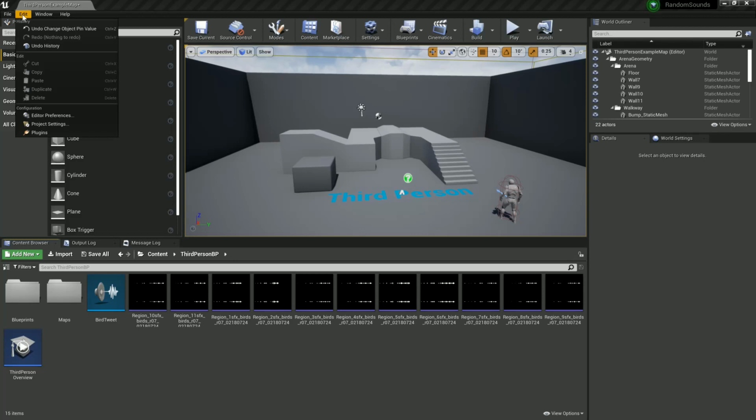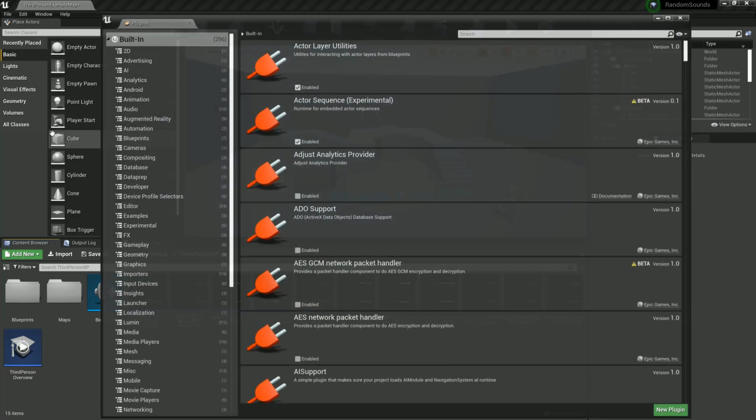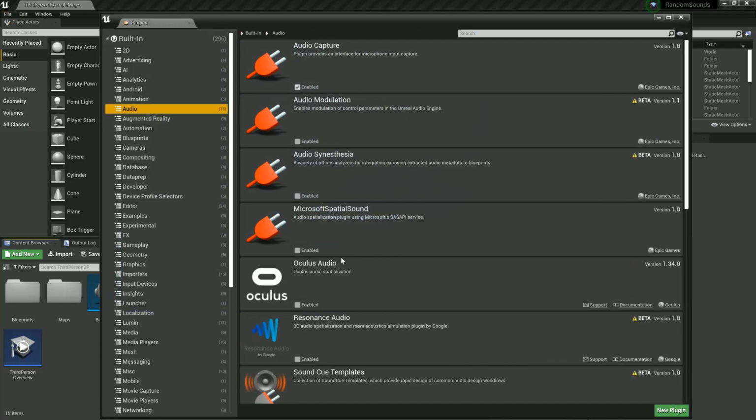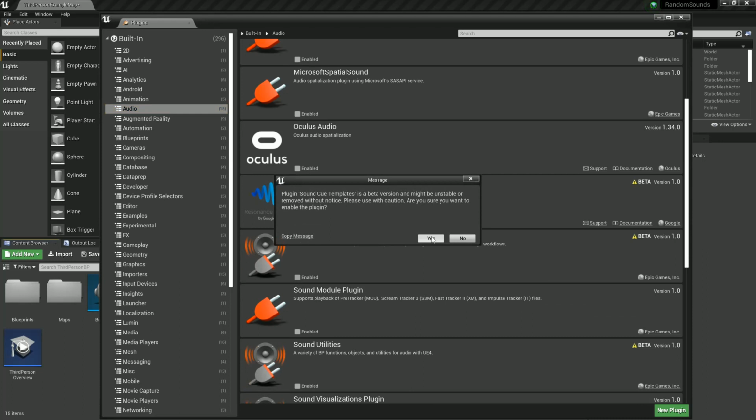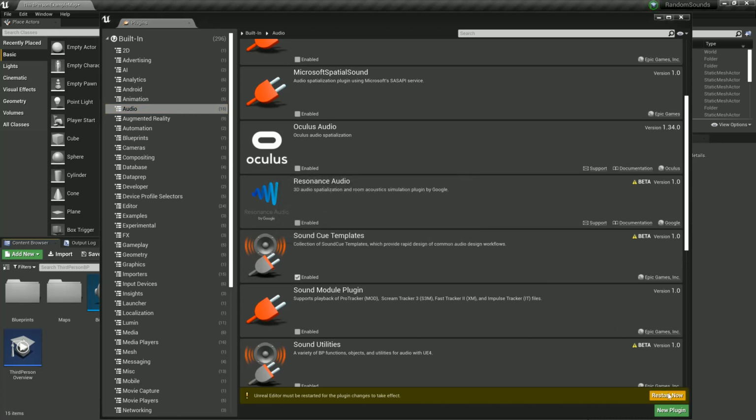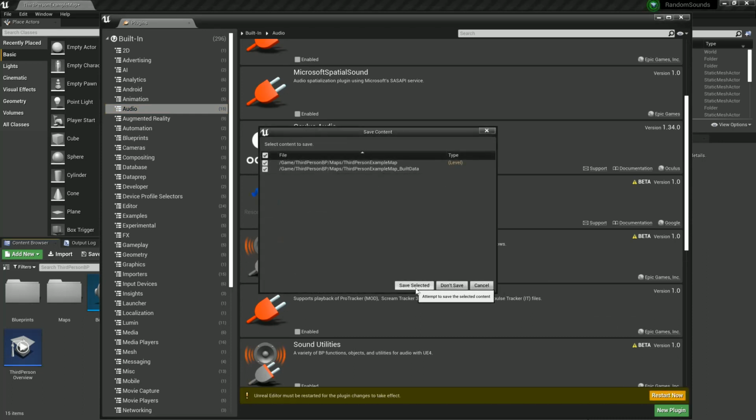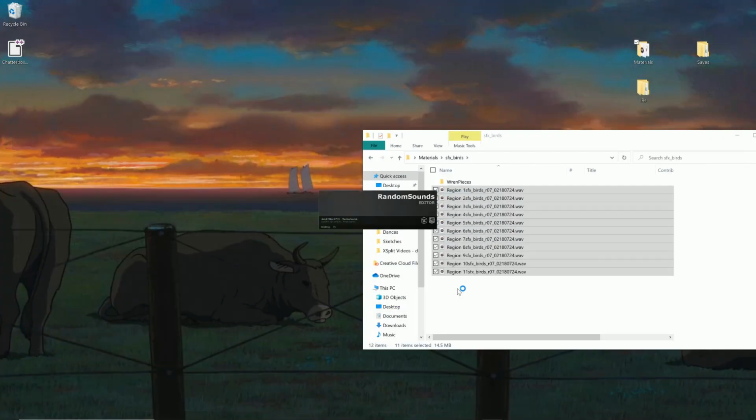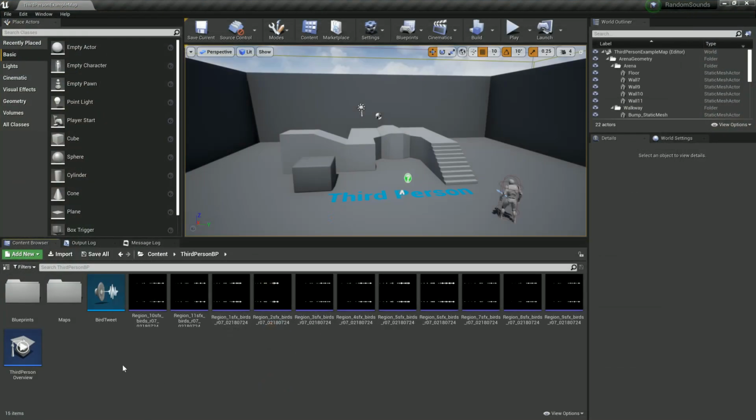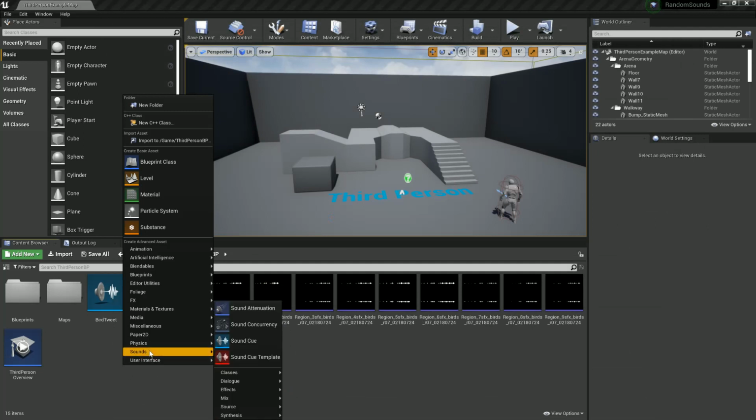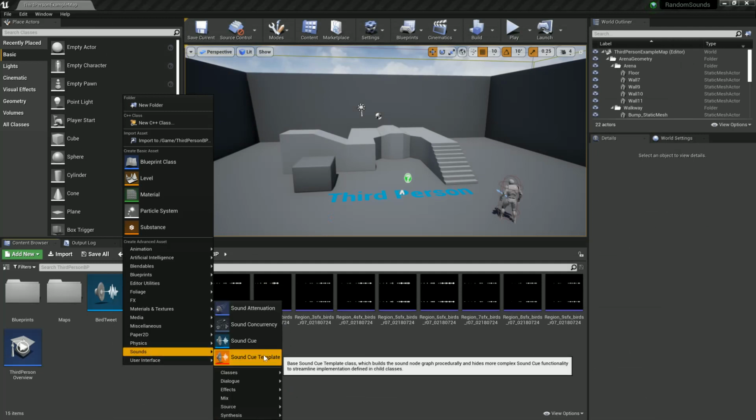To access SoundCue templates, you'd have to turn on the SoundCue template plugin. It's under audio. Scroll down. We enable the SoundCue template plugin. We say yes. We restart. We don't need to save that map. We get to look at my Ghibli background momentarily. Okay, now SoundCue templates are activated, and if you look under sounds, I can create a SoundCue template.